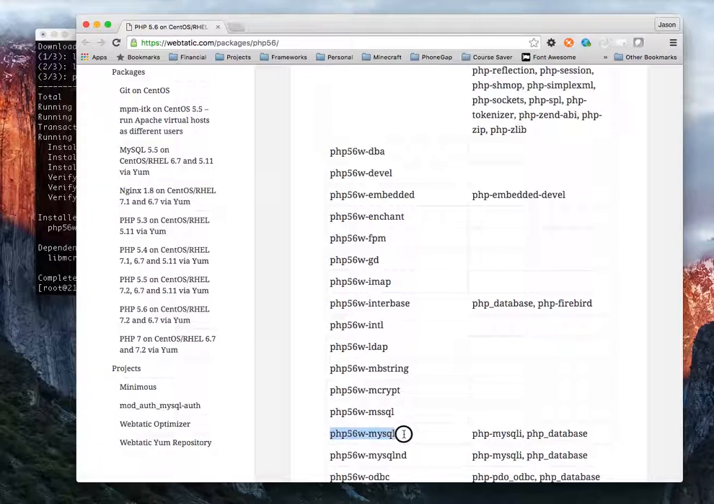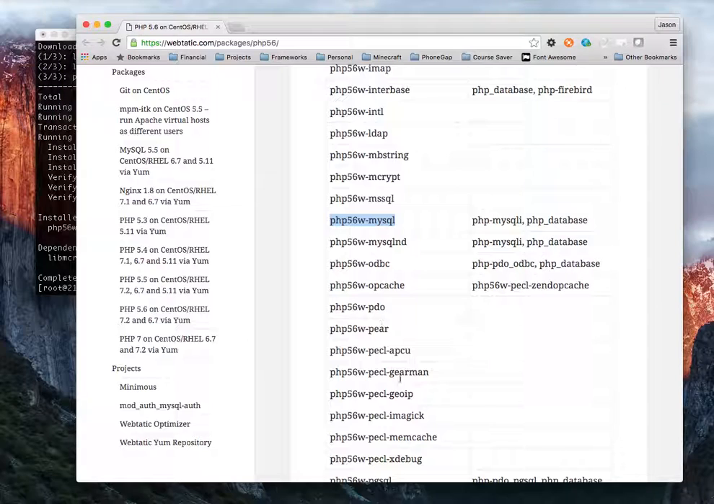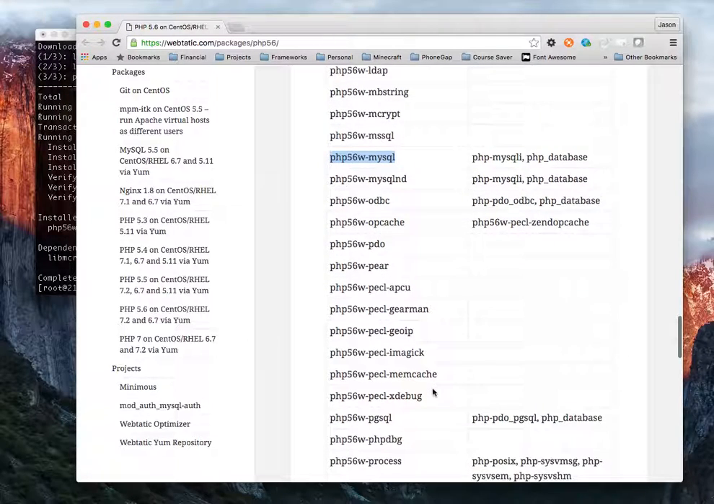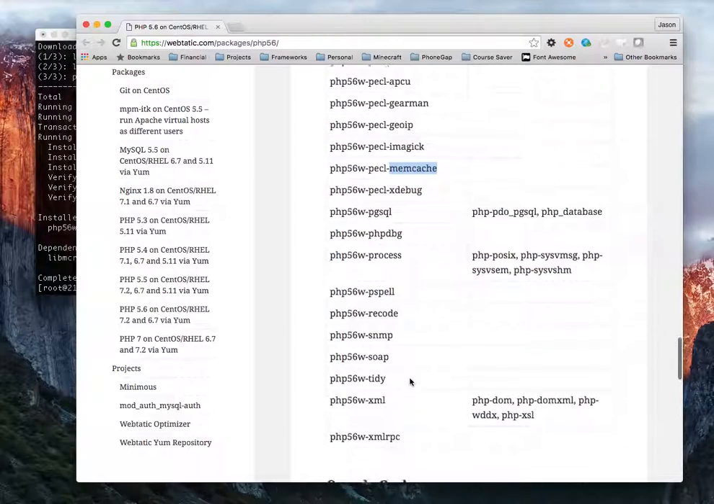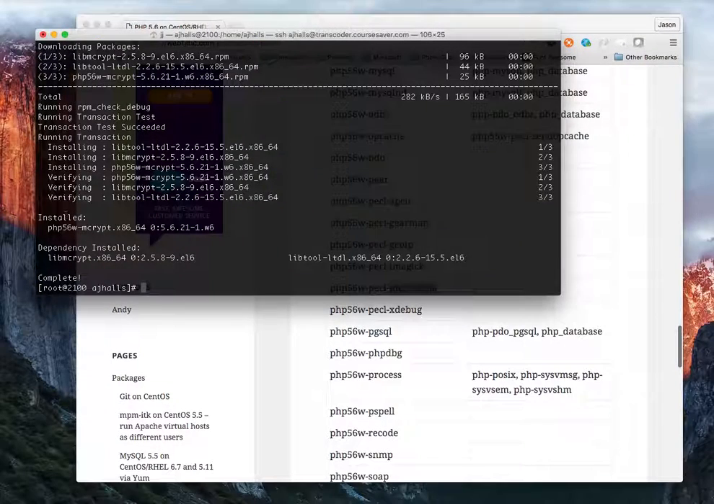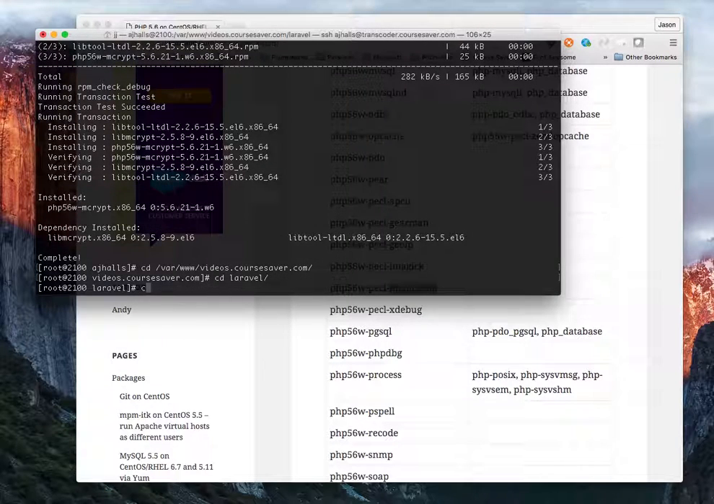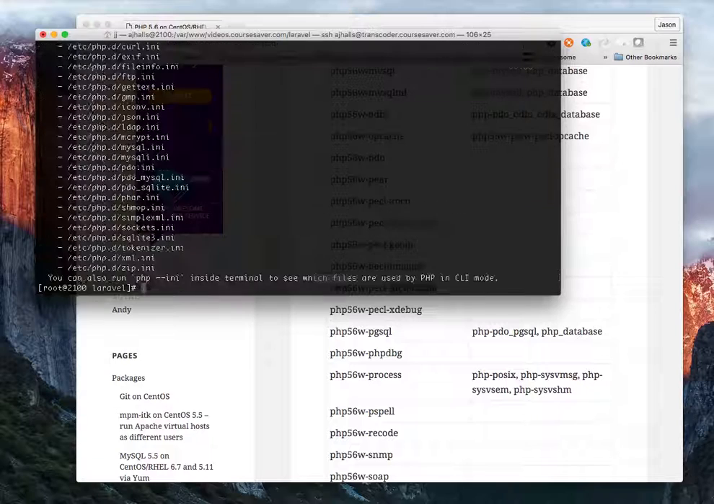Okay, we already installed the MySQL attachment. We installed OPCache and PDO. Some of these, if you want, you can. I've used Memcache in the past. I actually use Redis now. And then I think we look pretty good. So let's go ahead and see if we can install a Laravel application. So I'm going to go ahead and go to one of our folders, videos.coursera.com, Laravel, and I'm going to try this.